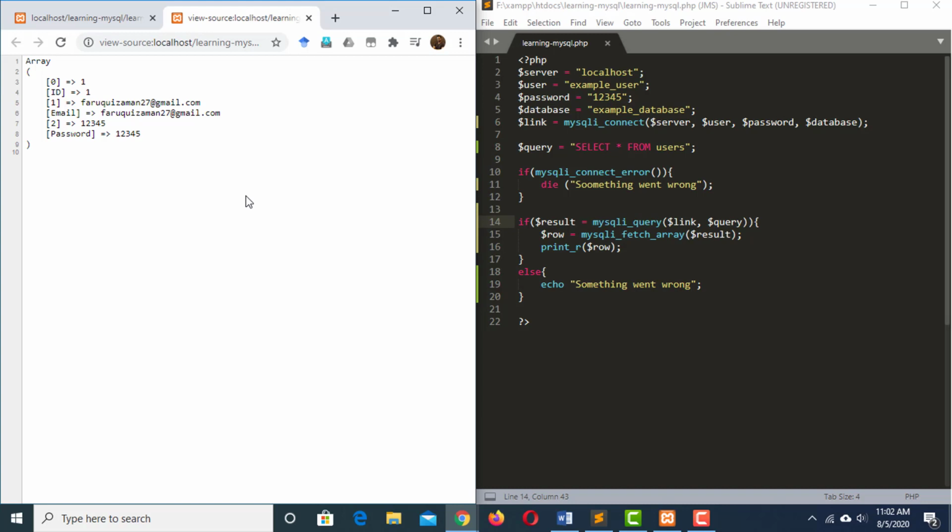In the users table, we have three pieces of information: ID, email, and password. However, we can see 6 elements here. Actually, we have received an associative array where we can access the same information in 2 different ways. Look here. The email address can be accessed using the key 1 or using the key email.